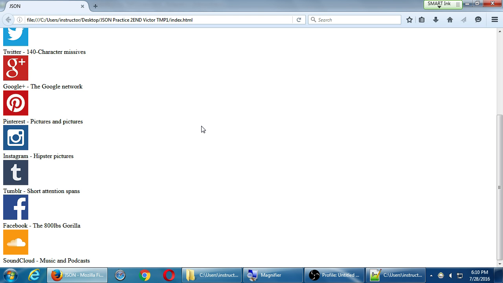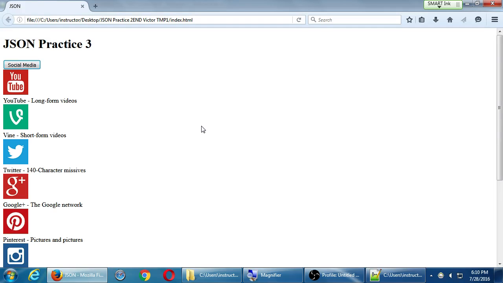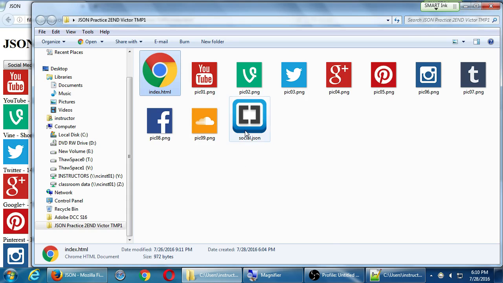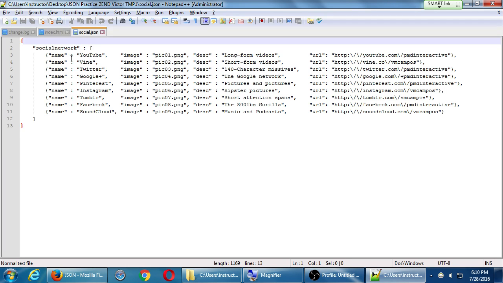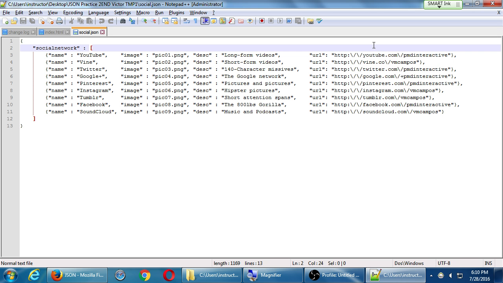It would be nice to have them appear in columns, three at a time, and then the next row. But that requires more programming, because the computer doesn't know what we want. It just does exactly what we tell it, and we haven't told it to line these up in a nice way. It's loading up the picture, the name of the network, and the description of the network. If you recall in our JSON file, we have the name of the network, the picture, the description, and an address. We haven't used the address yet. We'll use that one in a moment.